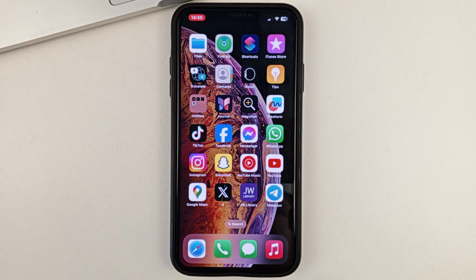In this video, I will tell you and also show you how you can take a long screenshot of a Telegram chat screen on your iPhone.